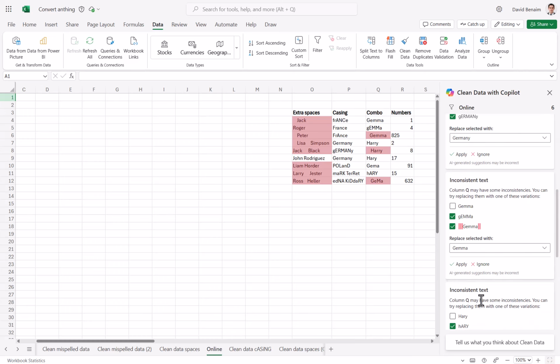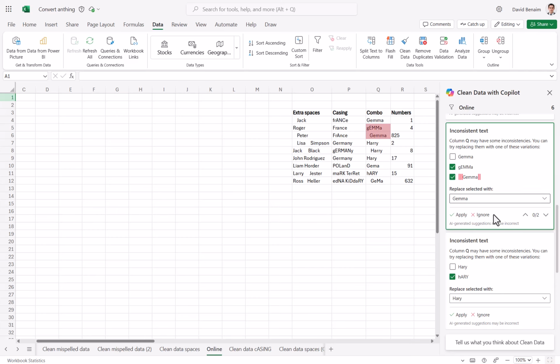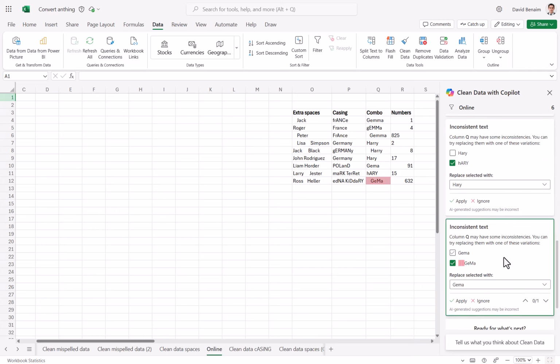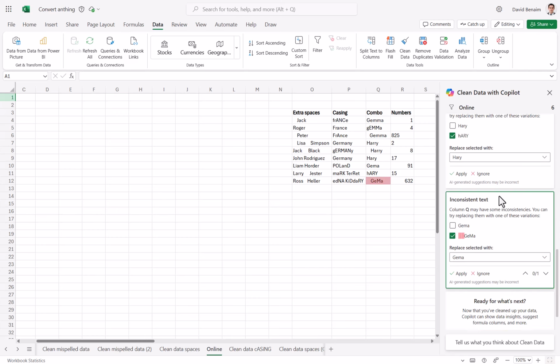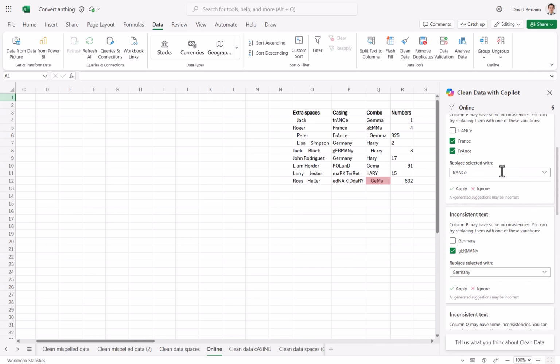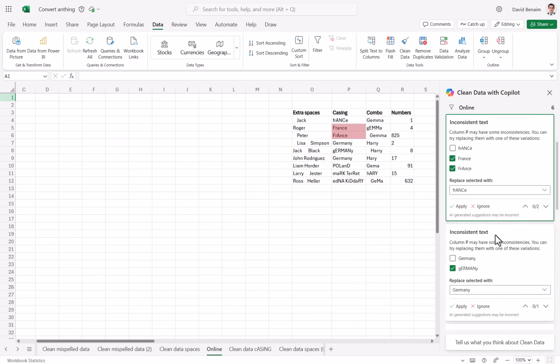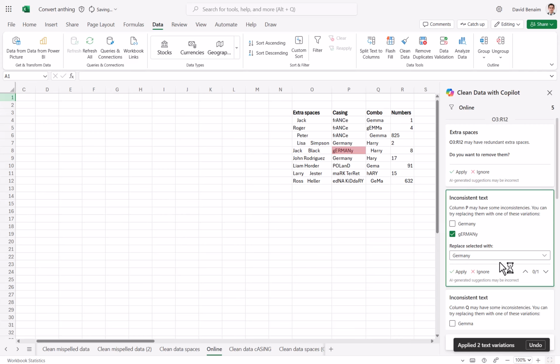It's showing me those extra spaces there. As I click on something, it's showing me what's wrong with that. And ready for what's next, you can open up Copilot Chat. So yeah, it's pretty much the same. You can just go through them one by one again, and you can press ignore or accept, however you want to do it. So it's pretty much the same in Excel Online, and it's been available here for a few months.